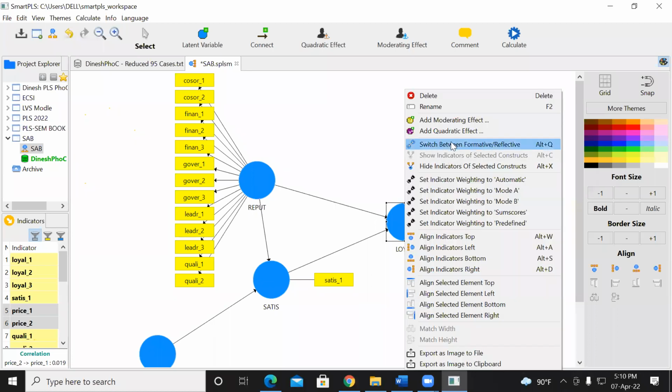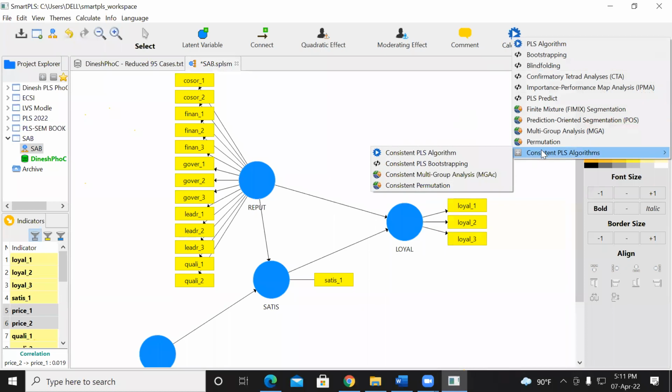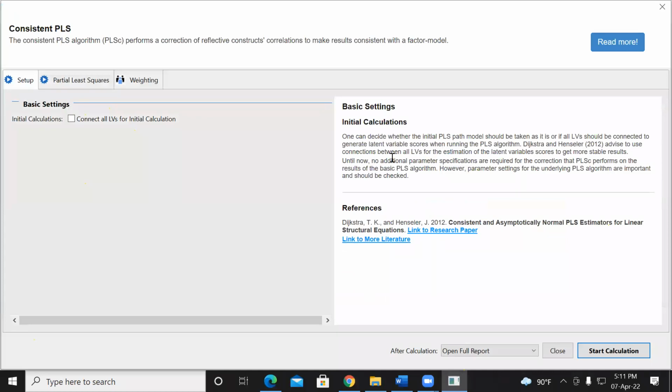Now for the moment, I assume all reflective. Therefore, I go to calculate, consistent PLS algorithm, yes. Now I am going to run the algorithm. It's developed to maximize the variance. That's a variance-based method. But if you look at AMOS, they are trying to reproduce the covariance matrix. That's the target of that algorithm. But here the target is to maximize the variance of the particular construct.